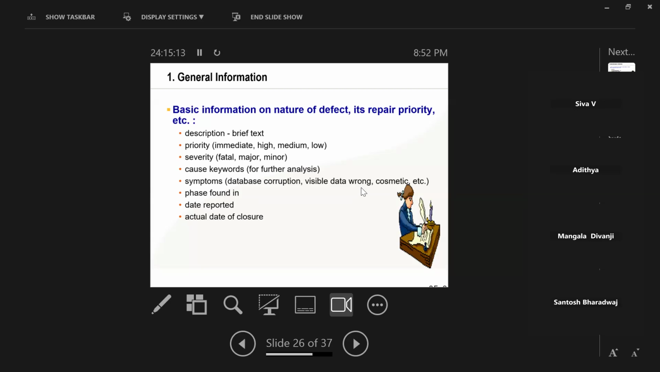If something is giving an outcome that is not relevant, then it is major. If it is not major or medium, it is something like just a textual defect, or the button color should be sky blue instead of dark blue. A little bit of difference, then give minor defect. That is the basic information on the nature of the defect, its repair, priority, etc.